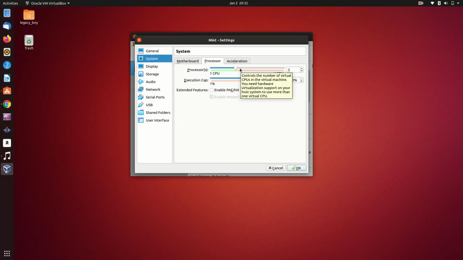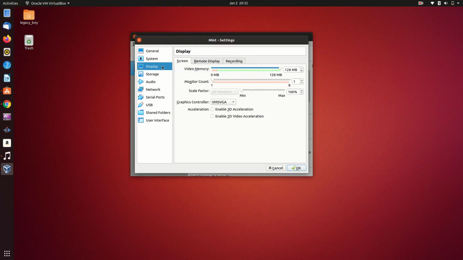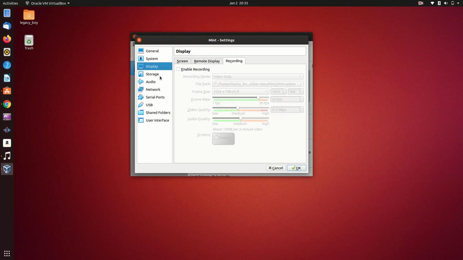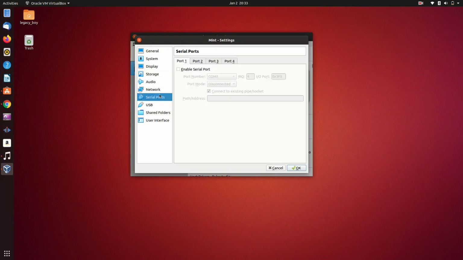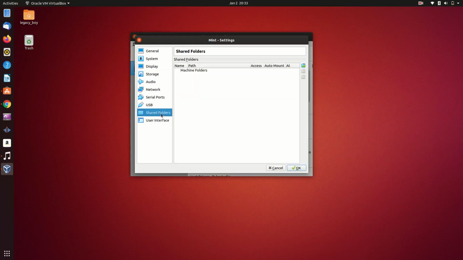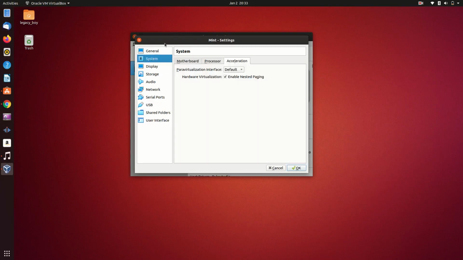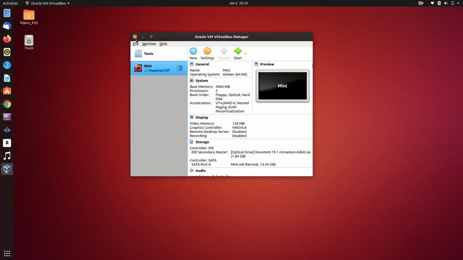Just mark this configuration up to where the green line ends. So I'm going to mark this up to the green. Everywhere you see a green line, just mark to the end. You can also share folders here. I'm just showing the basic configuration.